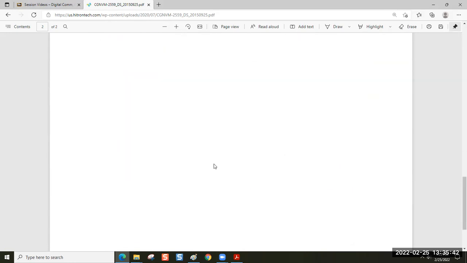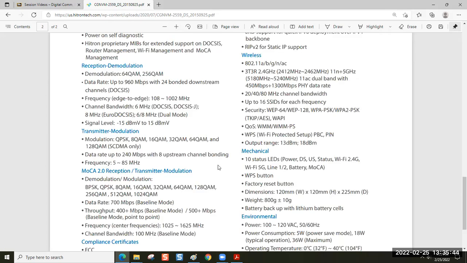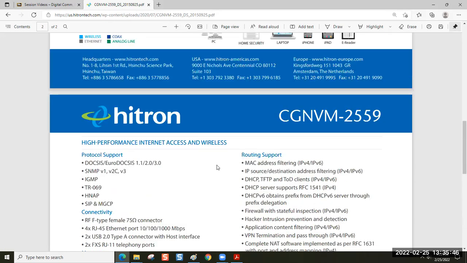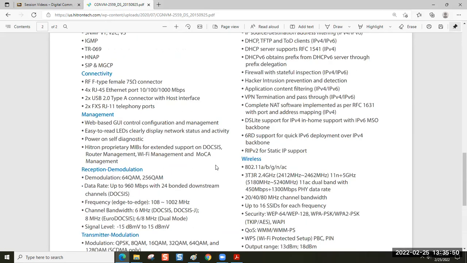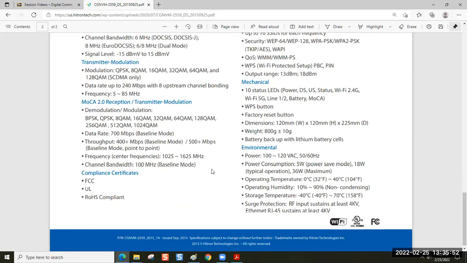On the back, is it going to show me a picture? No, it's just showing me all this stuff. Hey, everybody see this?